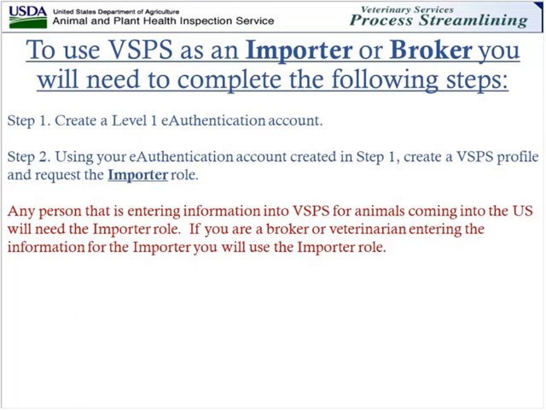If you're a broker or a veterinarian that is entering information for the importer, you will also need the importer role. Since we're in the United States, and you're importing animals into the U.S., that's why it's called an importer role. You're exporting cattle from Canada, but you're importing them into the United States, so that's why it's called the importer, and our documentation and everything calls it the importer. I've had a few questions about that, so I just wanted to clarify why we call you importer when in Canada you are called exporter. So just wanted to hopefully clear that up.